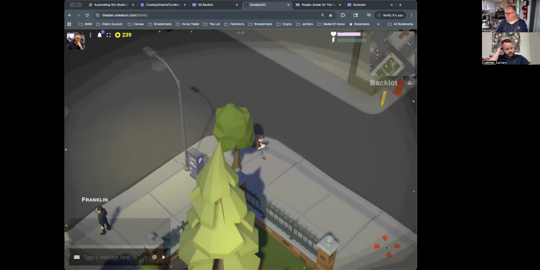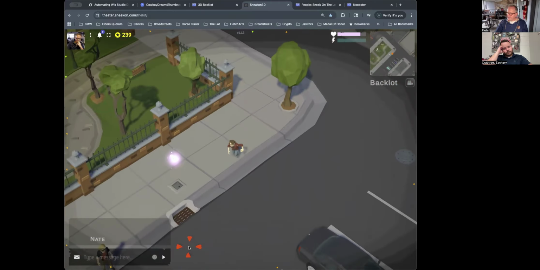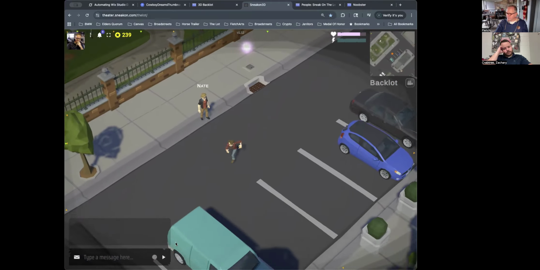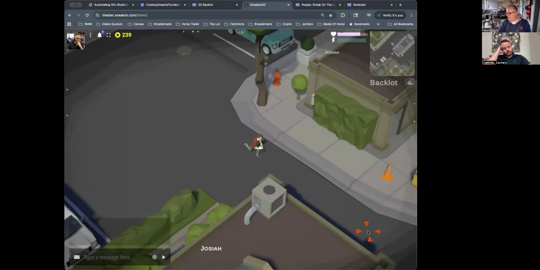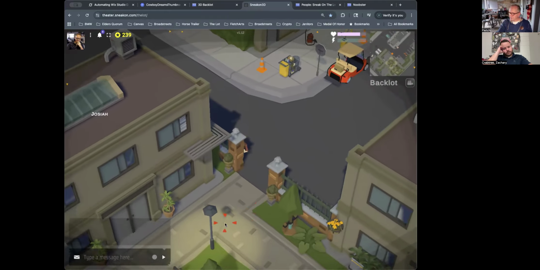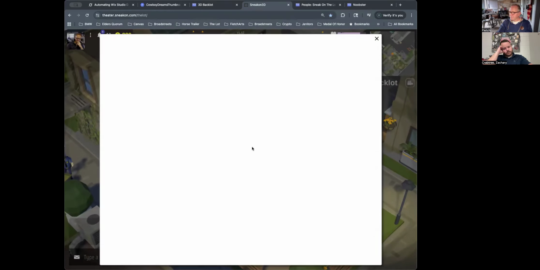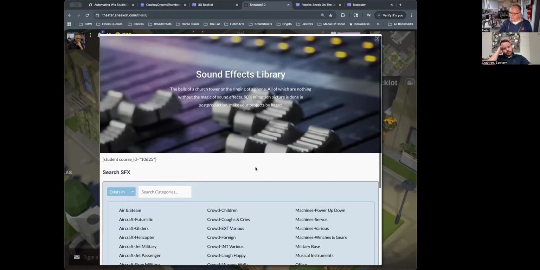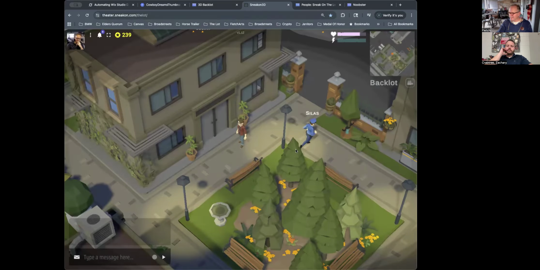Over in this direction we have what we call the campus. So you can access a lot of the same content that's on the lot or in the courses here on the lot. If you want to access, for instance, the sound effects library, here's the sound effects. You can click these, download them, and drop them in your movie. There's like 100,000 sound effects.